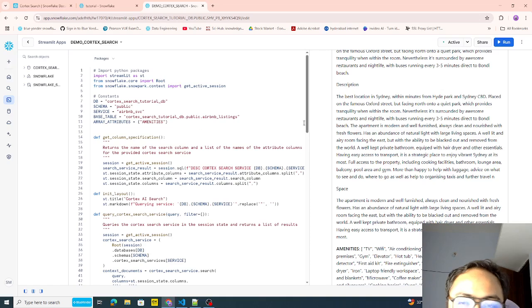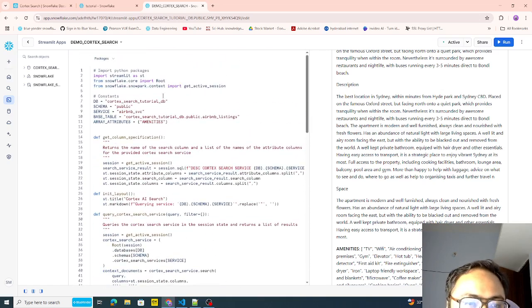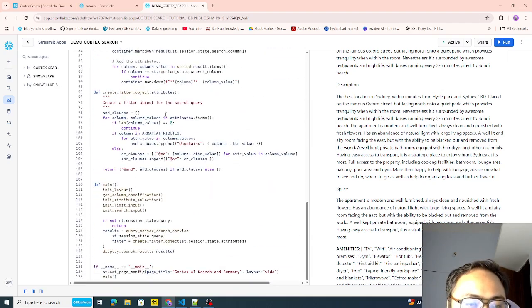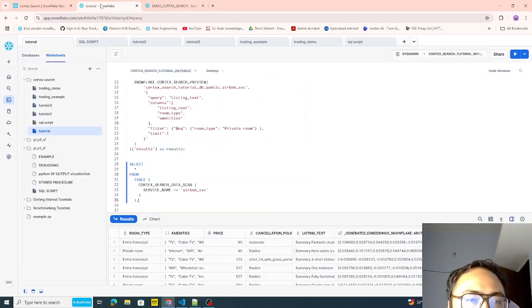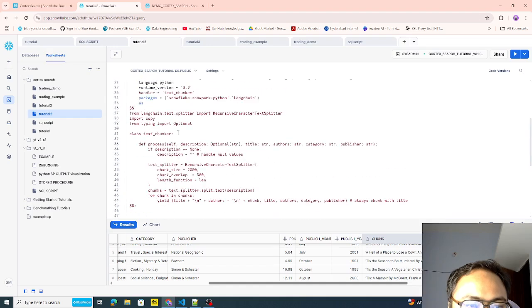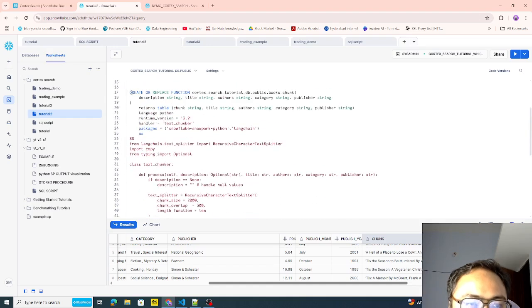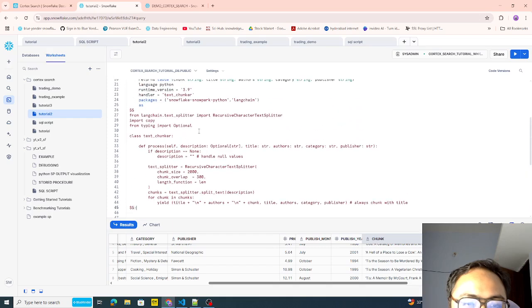So this is the first application that we have built, and this is the Streamlit code for it. It's already available in the Snowflake documentation. I'll link the documentation. Now the second tutorial is similar to this, except it has one additional UDF code. What this UDF code does is chunk large paragraph data into chunks.